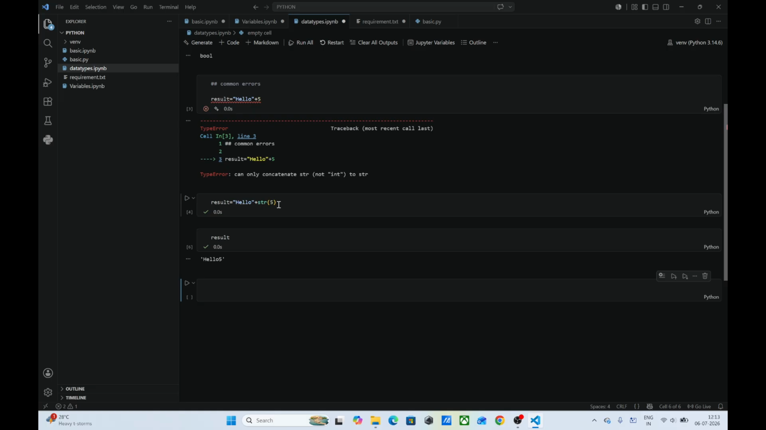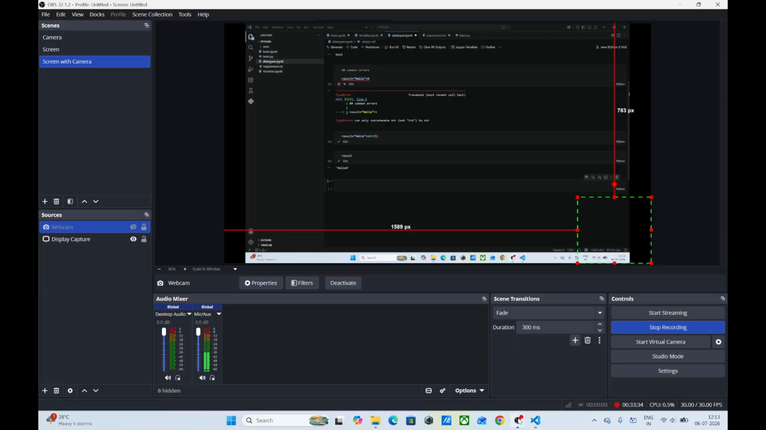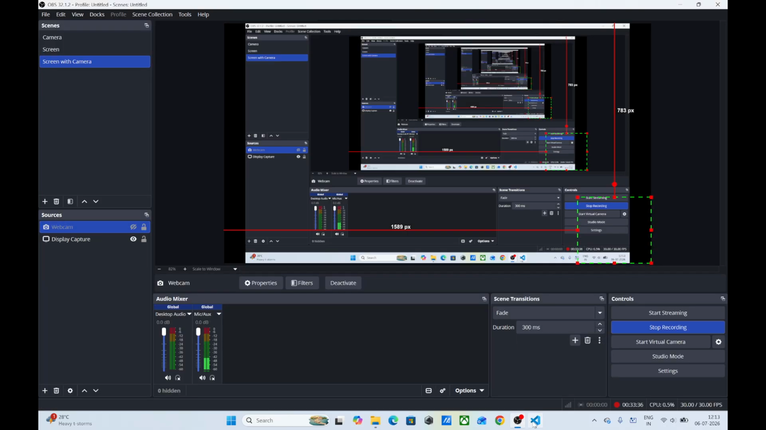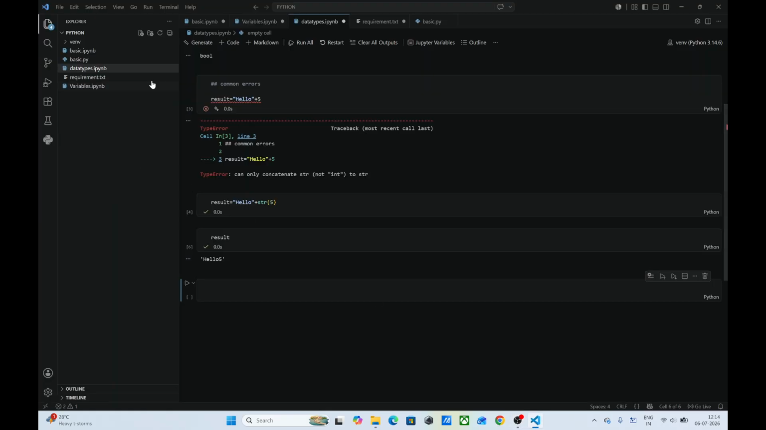So this is data types. It's very simple. Now I will show you about the operators. So let's create a new file, operators.